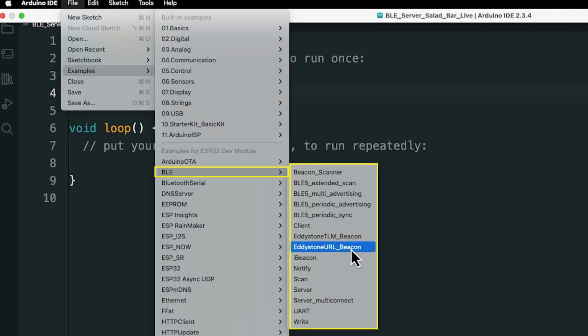You'll notice that the library comes with a lot of BLE example code, and I highly recommend you check these out. We're going to be working on building a server, but we're not going to use their examples. We're just going to write from scratch.